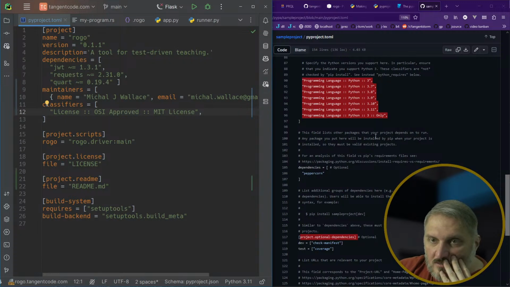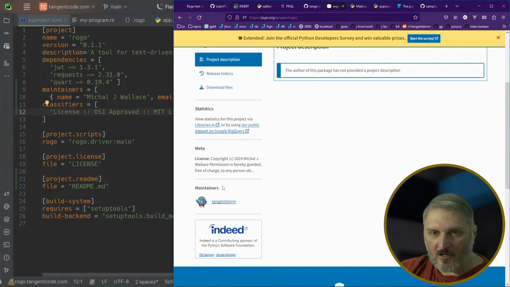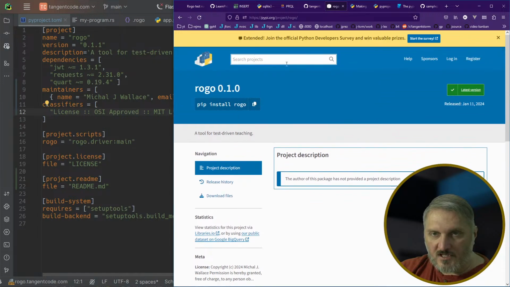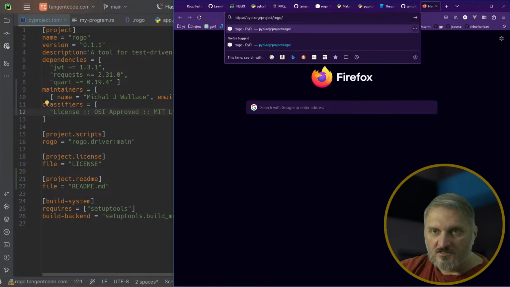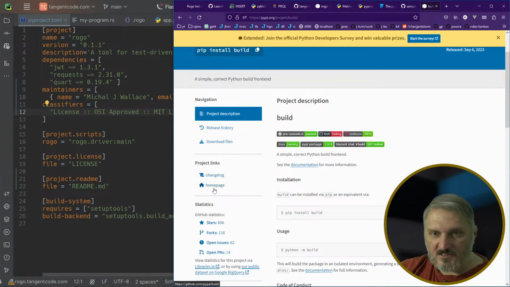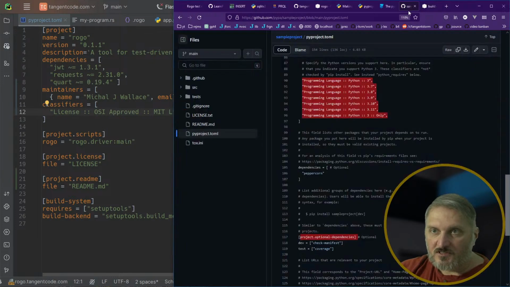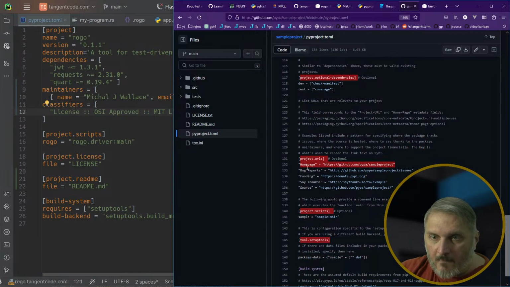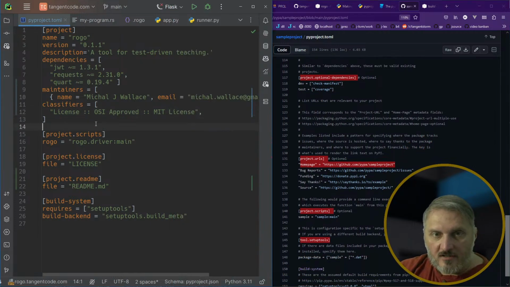No, yeah. I think what happened here is there are no dependencies somewhere here. Other things show dependencies here. If we look at build itself, that thing I just downloaded, it has dependencies. Project links, changelog, homepage. So if I want to put a homepage here, I need to put URLs in the project URLs.